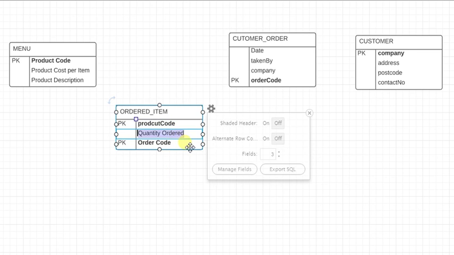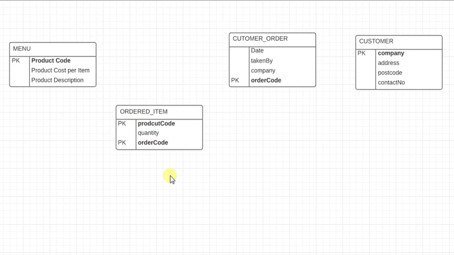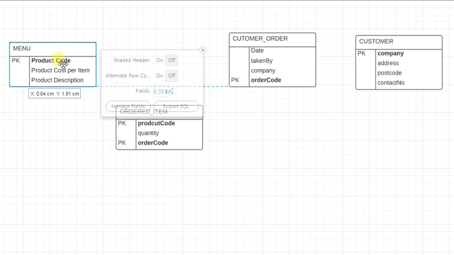Quantity ordered, I can just abbreviate that to quantity. Let's use the full word, quantity. And order code has been camel cased, so I need to put orderCode there. And then on menu, again, I'll camel case that productCode. And I'll just put cost there, cost per item, I don't need to say that, and then description.